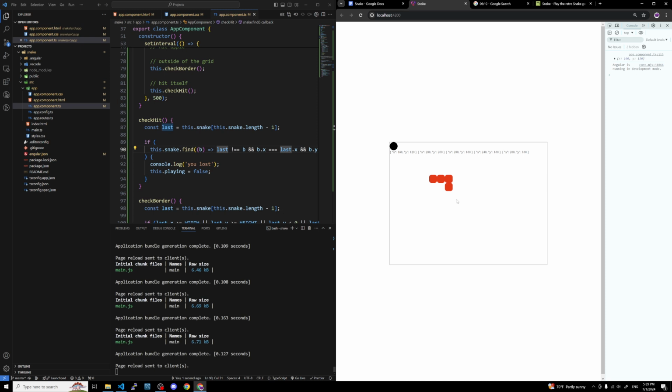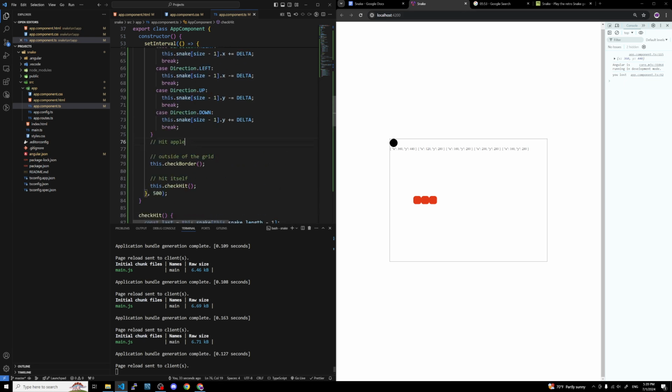Okay, I'm pretty sure it's working because I can create a bug where it hits itself. Let me just do this. Yeah, okay, now it's just stopped. You lost, right? Okay. I pressed like 2 buttons to make it go the other way, so that's fine. That's the bug. Okay, so we have 5 minutes. That's working. Hit the apple.